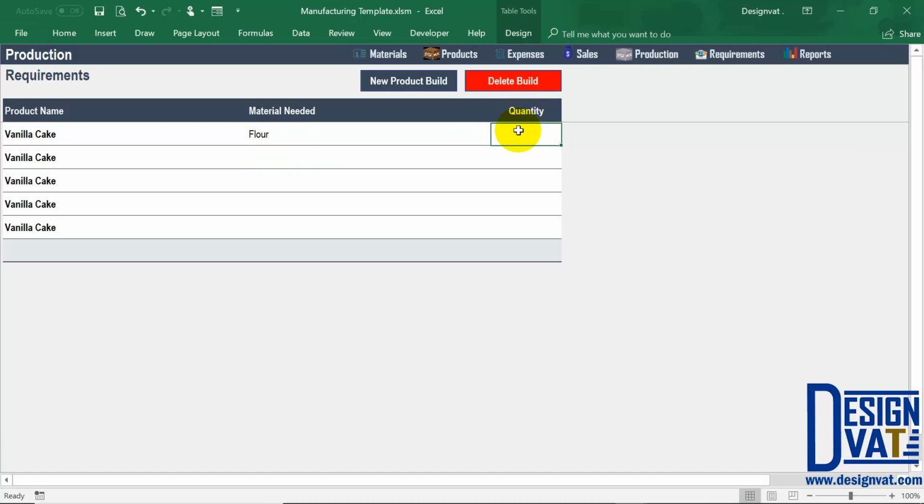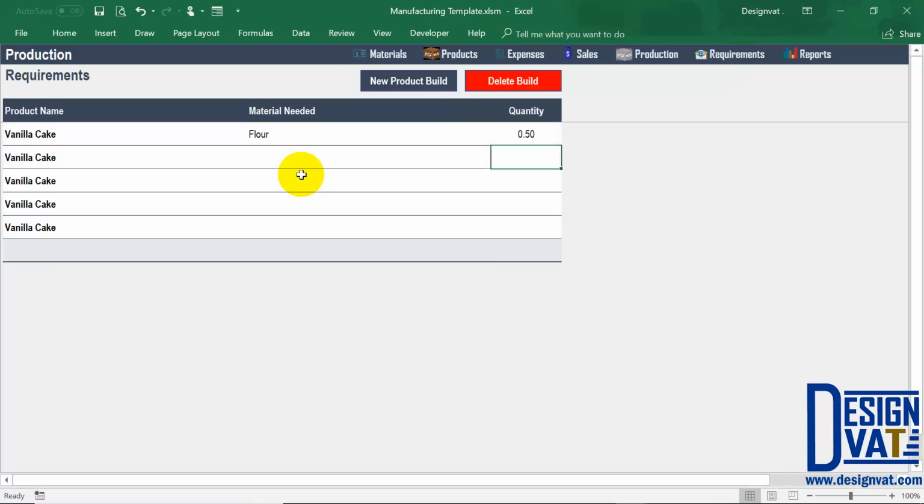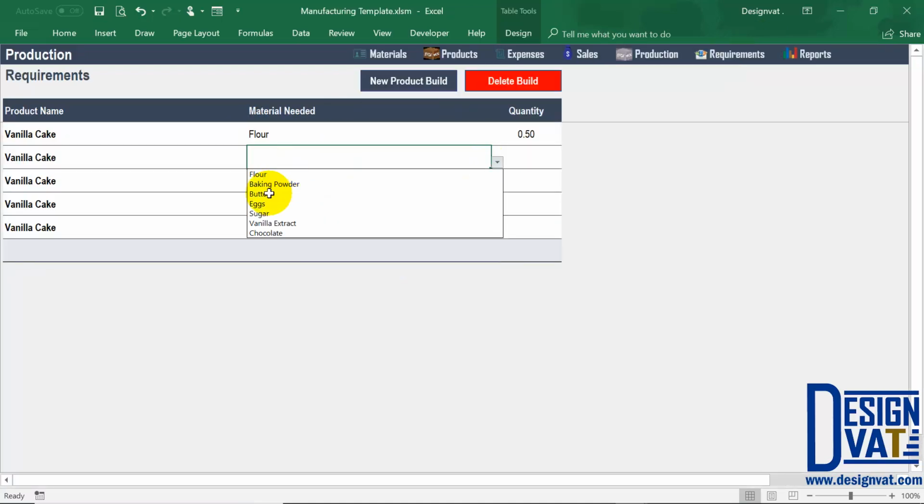So let's assume that I need 500 grams. So that will be 0.5 because recall we measured in the material section, the flour is bought per kg. So since I need 500 grams for 1, so that will be 0.5. Next, I select the next ingredients, which will be baking powder. Recall this is in sachets. So let's assume that I use 1/4 of the sachet per serving. So that will be 0.25.